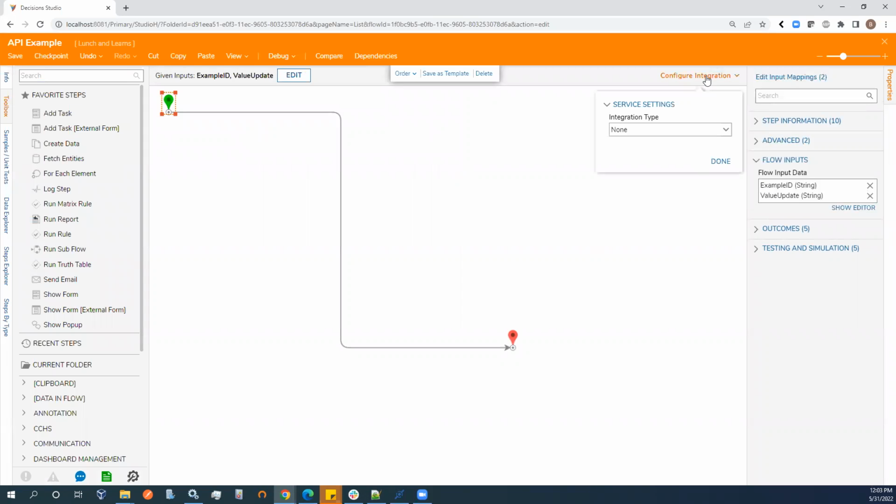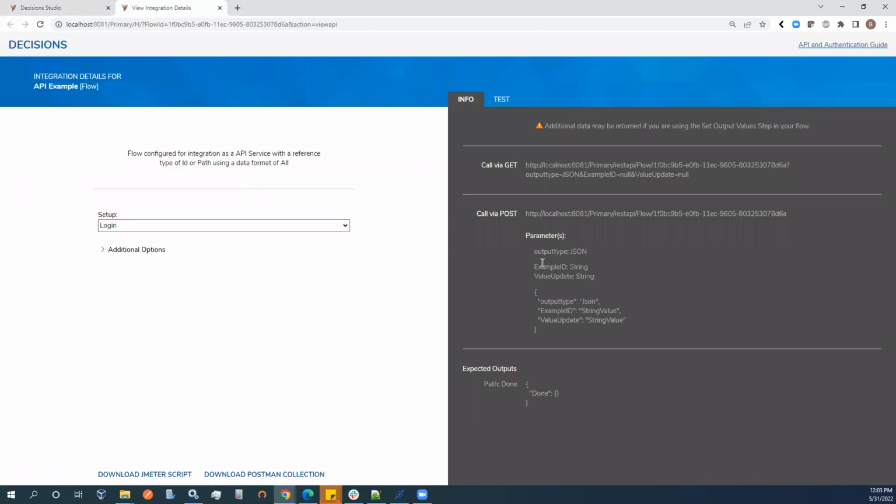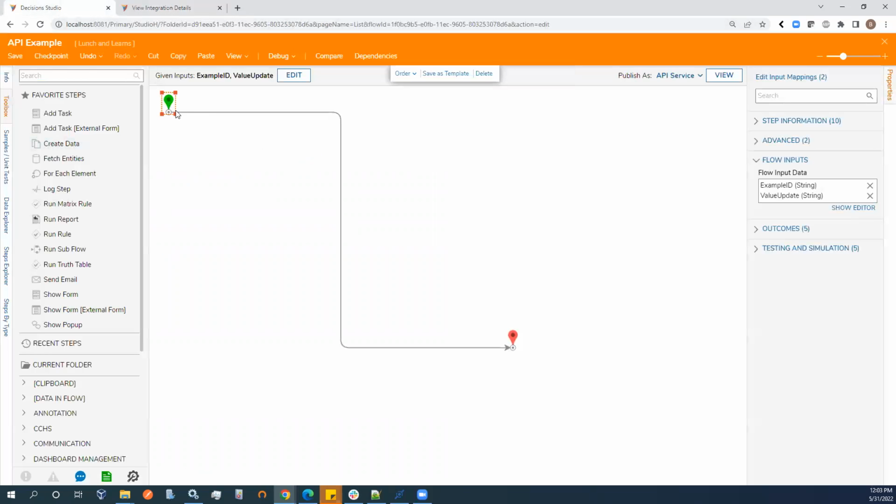We'll go to configure integration, then API service. We can just leave this as is, go to done, and then view the service here. When you have your example ID and your value update string, you can just expose them. You can make them start steps, or make inputs on the start step and expose them for the API. Then the process that you already have that updates those, you can just throw in the subflow and make those inputs.